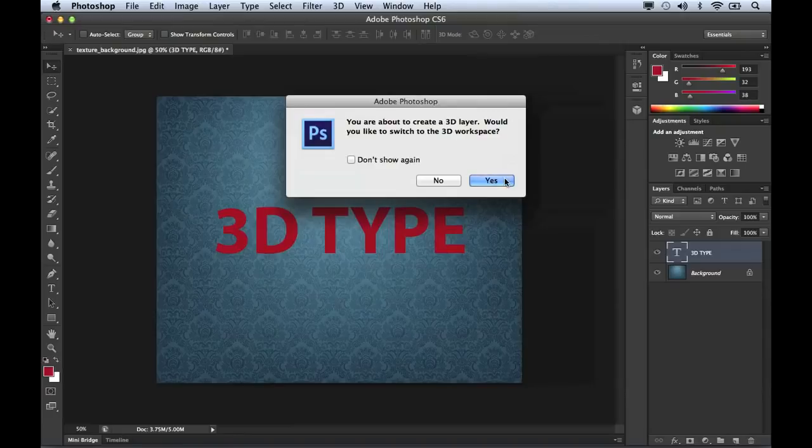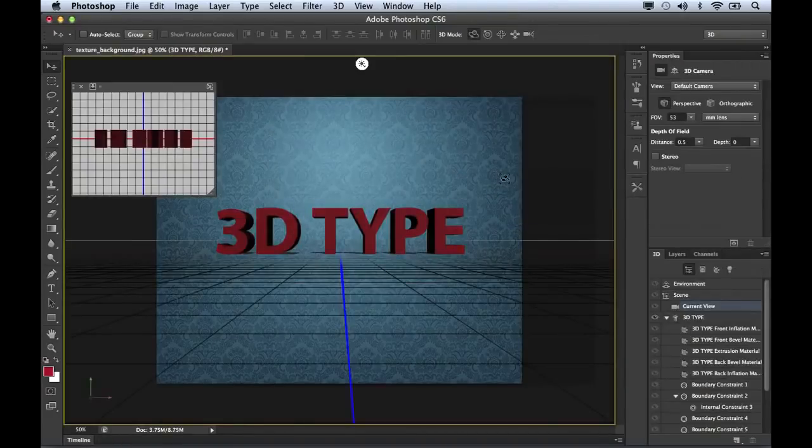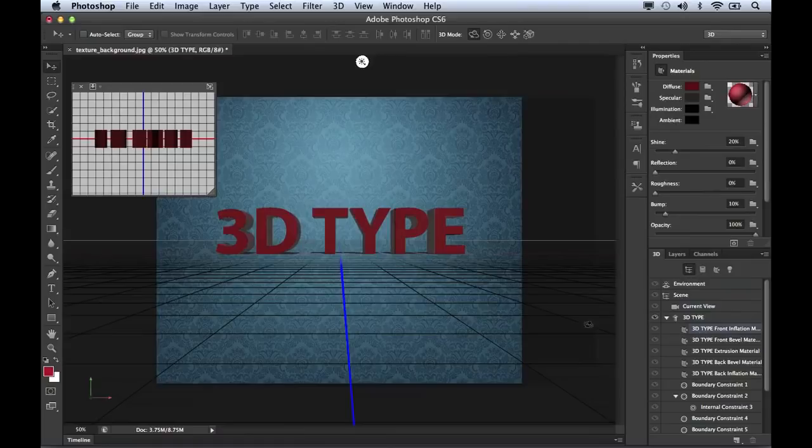When I do that, you'll notice that the type is extruded and the interface changes. The way that Adobe provides you with various controls is really between two different panels. We have the 3D panel, and then we also have the Properties panel. And you'll notice here inside the 3D panel, you have access to your meshes, your lights, your material, your camera, all sorts of different 3D objects are available here. And if you select a particular object, not only will it change here within the document, the Properties panel also is updated to give you the appropriate controls for that element.